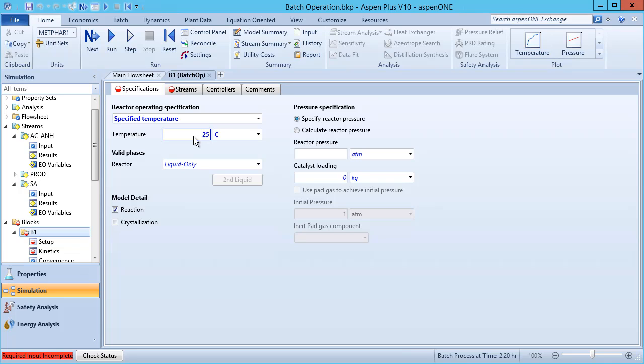Valid phases section allows us to specify the phases involved in the batch process. Leave the valid phases as liquid only. The model details section allows us to specify reaction, crystallization, or both. We want to model both our reaction and crystallization.